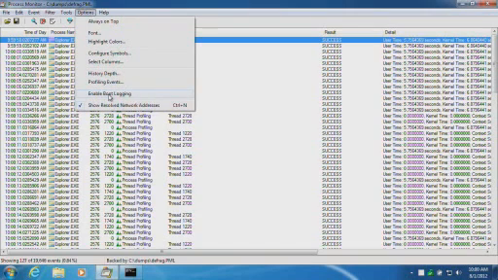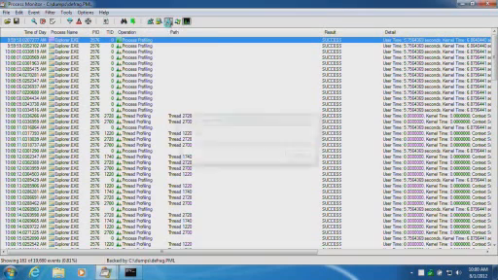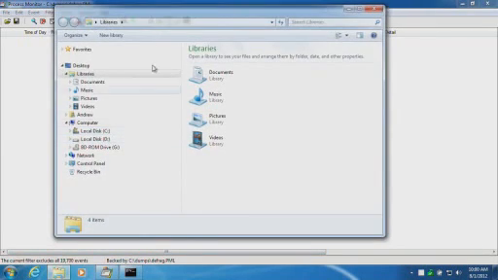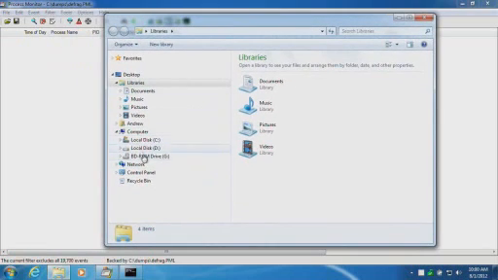Enable boot logging, we'll do that via an example. Resolve network addresses: as I said, we trace network activity. I don't know if Process Explorer is going to do that. Where's my network?